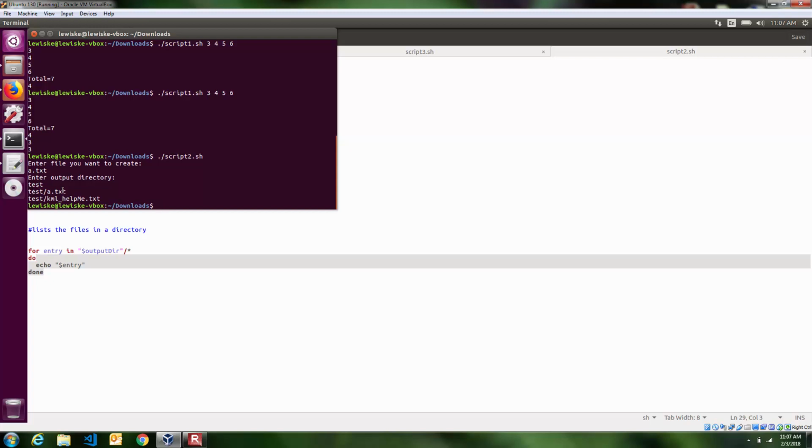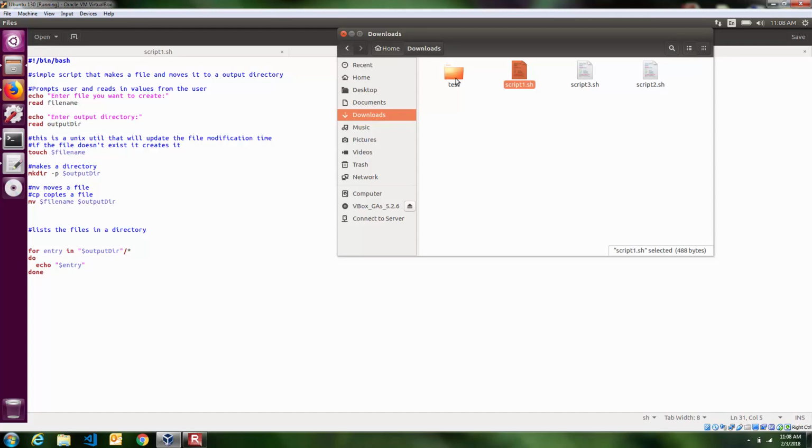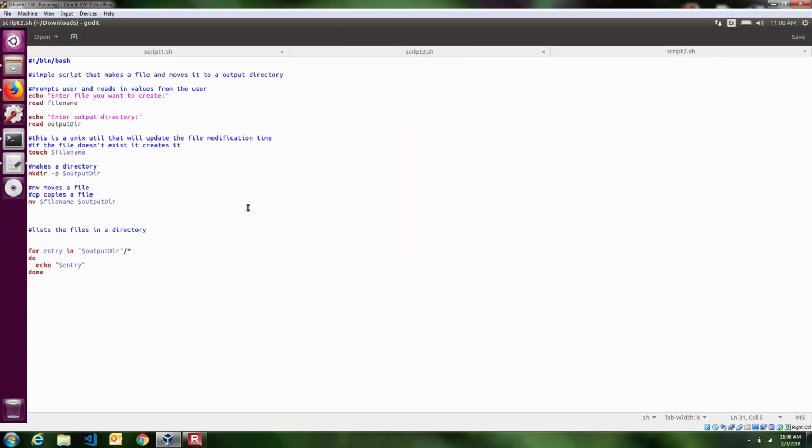So this is showing that move of the test directory, a.text, and then there was already a file in there called kml helpme.txt already. So if we actually go here and look at the File Explorer and double click the test directory, we see that there are the two files there in the test folder. And that's all that the script does. Again, you'll have to kind of use some of these inputs to get your inputs, and then basically loop through different files and look for things.